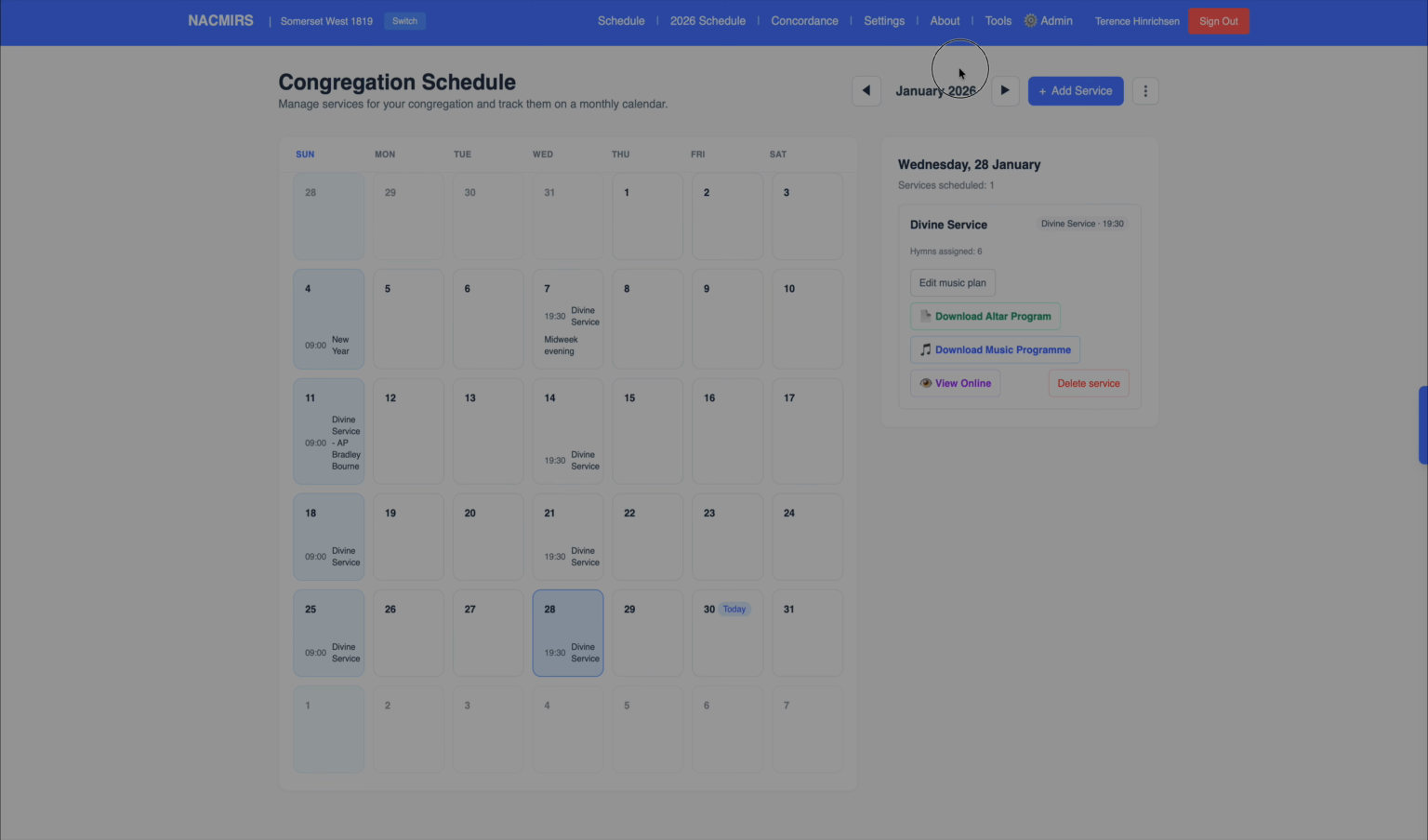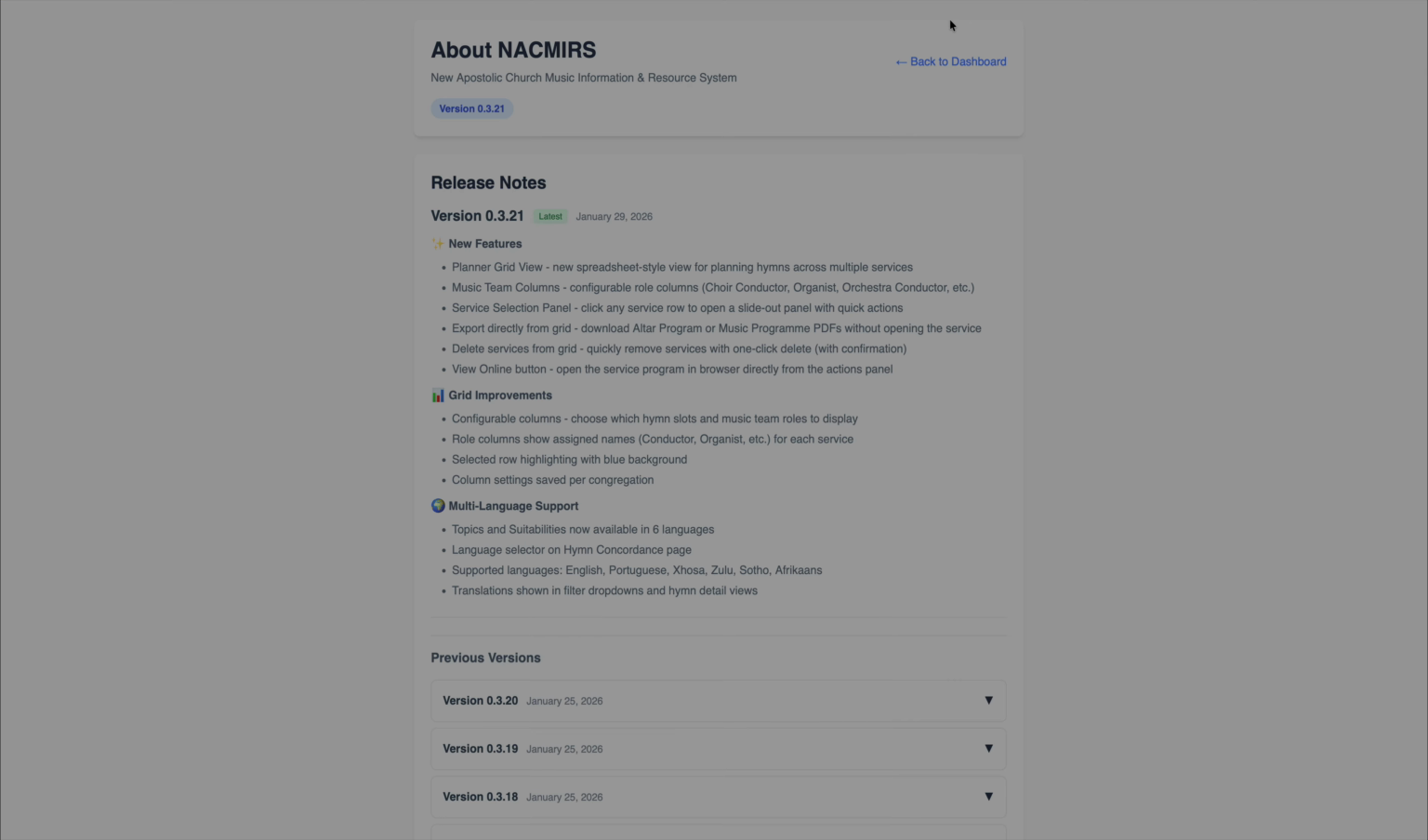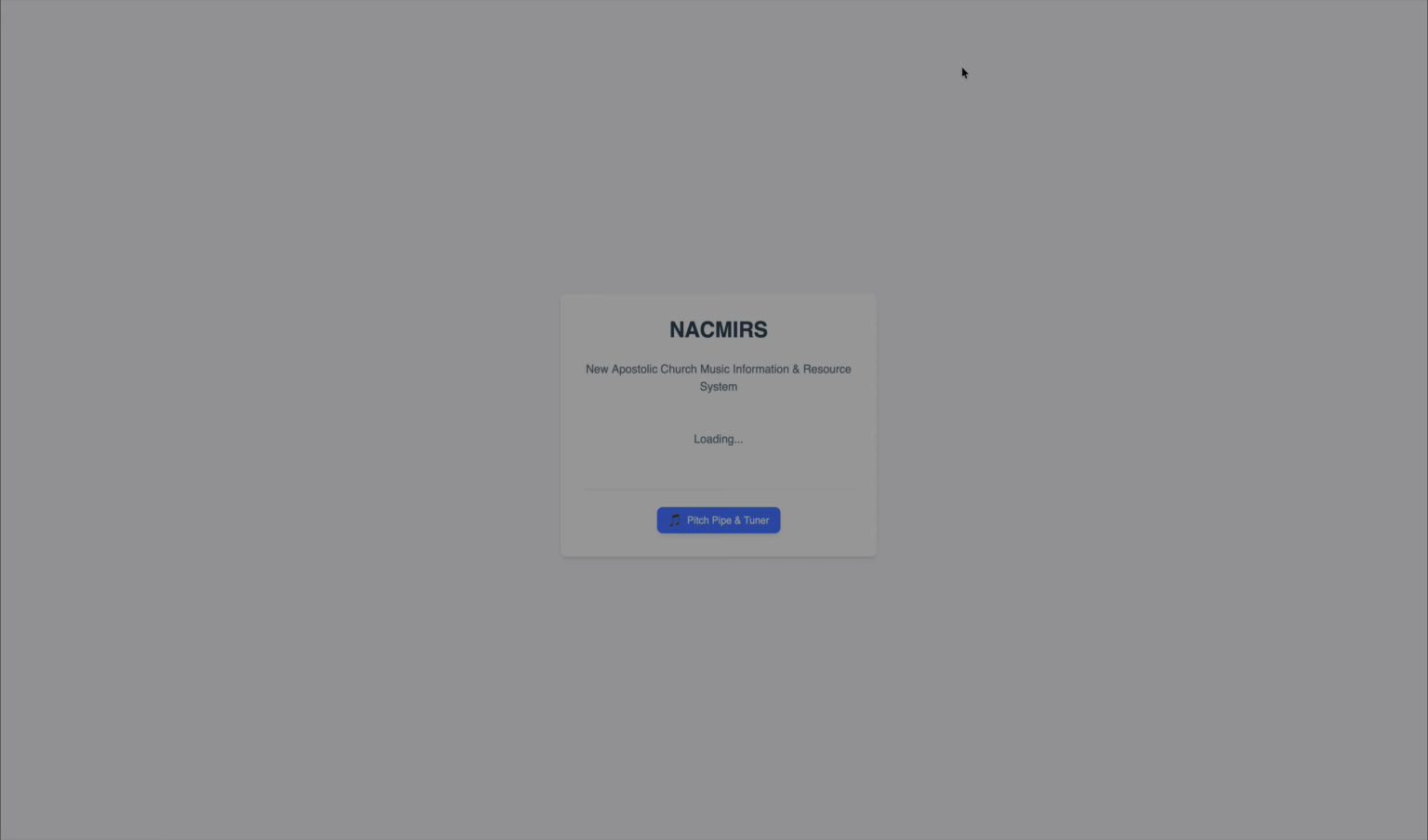To make sure that you're always on the latest version, if you go to the About menu, make sure that the version number says 3.21. This one was released on the 29th of January. This feature included here is the planner grid view. So let's look at the planner grid view.